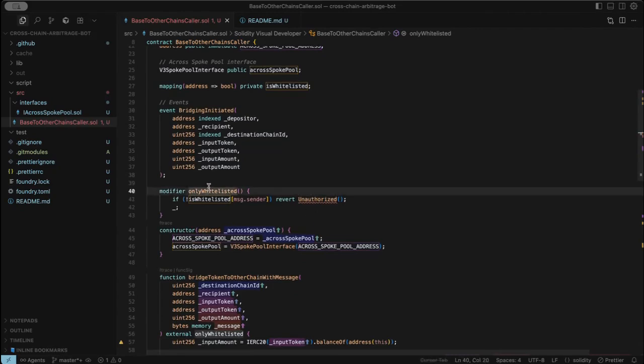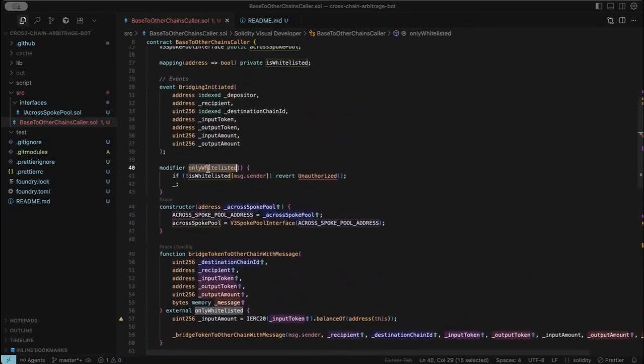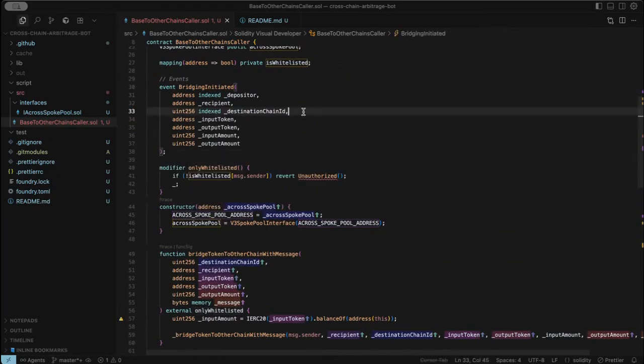I'm using a modifier. Modifiers are just conditions that you have to test for different functions. So in order to ensure that you don't repeat code, just put the condition in a modifier. Then every one of your functions, you just restrict them. Just place onlyWhitelisted on it, put the modifier on it, and your condition will always be tested.